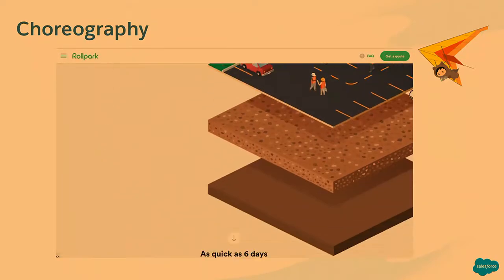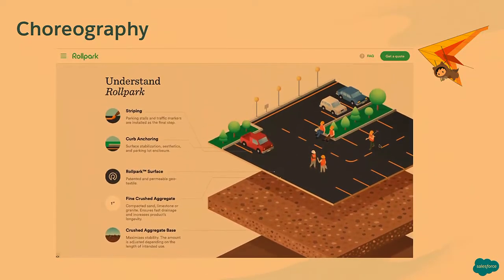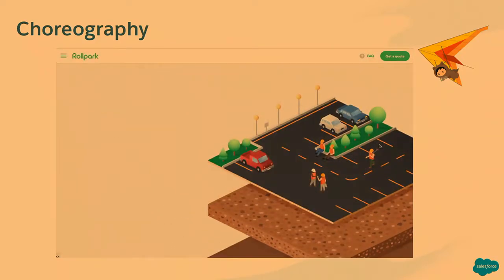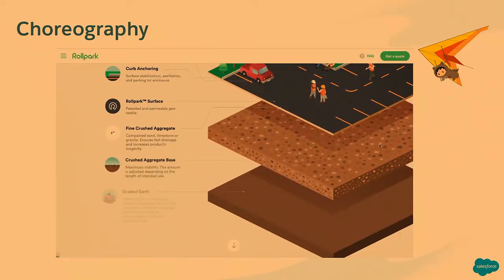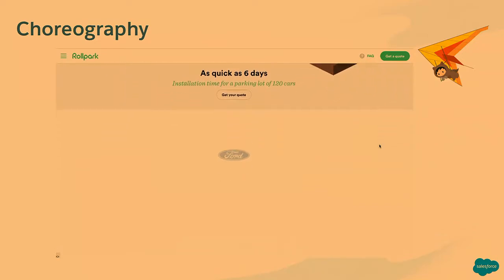I really love this website because I think it shows really effective choreography and combines those 4 components I just mentioned. On scroll, we can see this beautiful exploration of the product using 3-dimensional space.